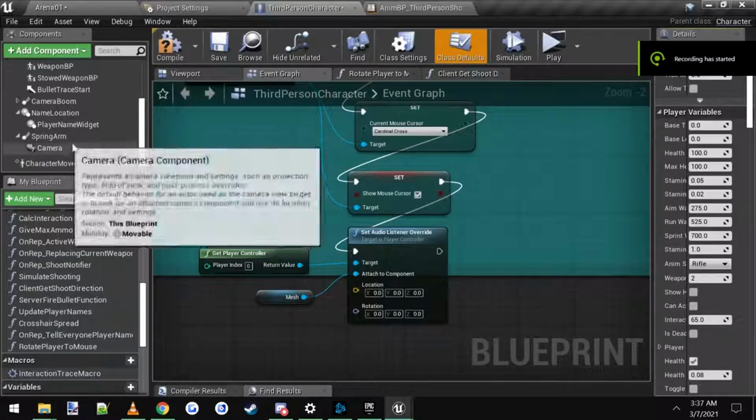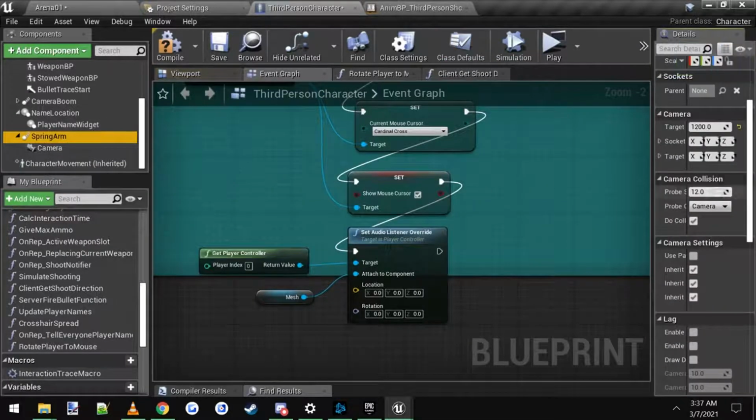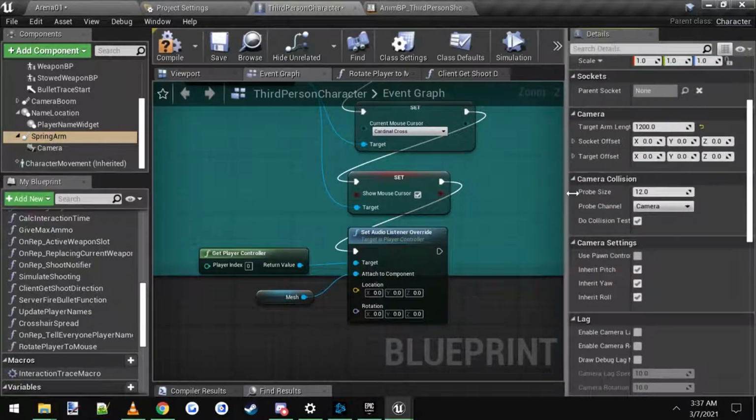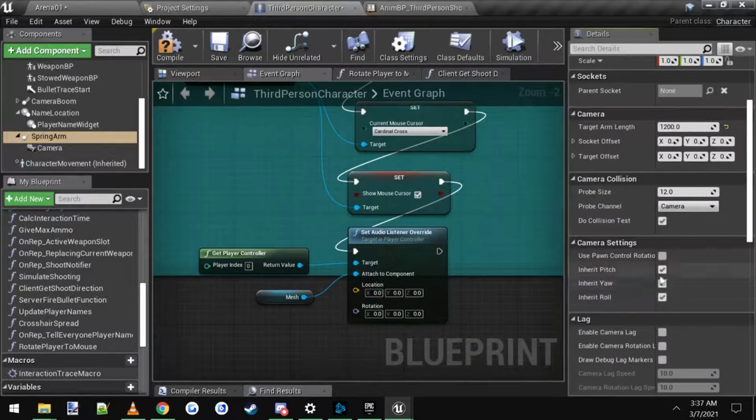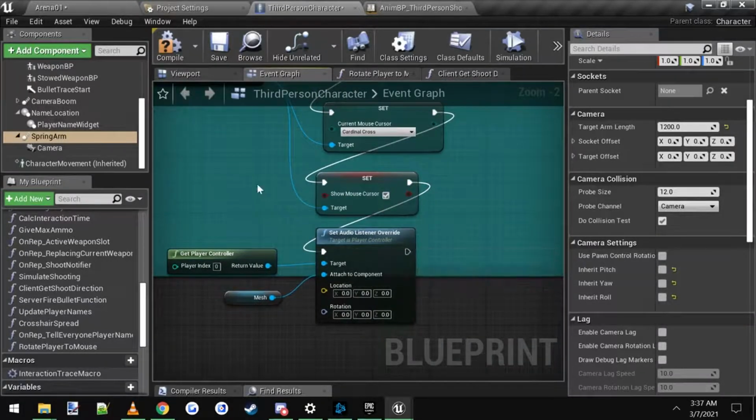And we've got to click on the spring arm for our camera, and let's just go over here. We want to uncheck inherit pitch, inherit yaw, and inherit roll. We don't want those checked at all. So now we have that set up. And then we also need to go, let me compile and save real quick.